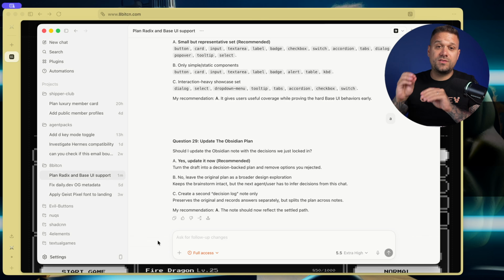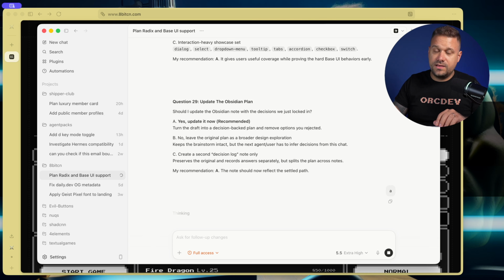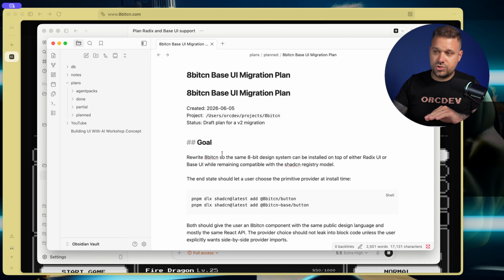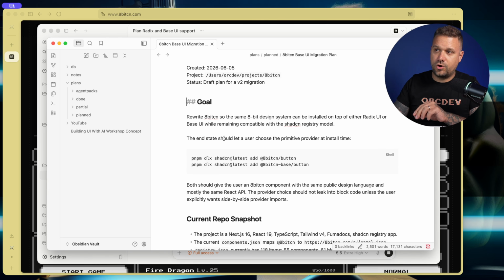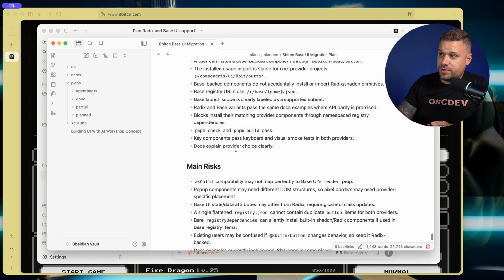Okay, so I had 29 questions in total. And the last question is update the Obsidian plan. So now I'm just going to say A again to update it, and we are going to get here a totally another dimension of a plan inside of our notes. And our plan is completely changed now. It is much bigger than before.